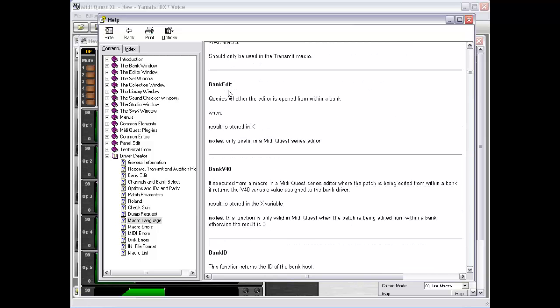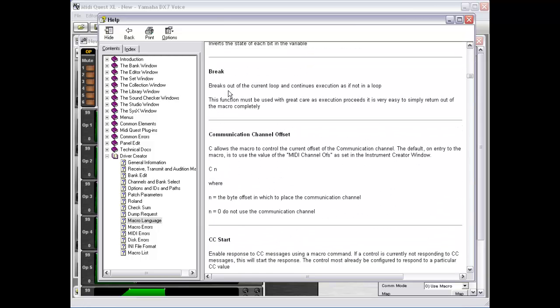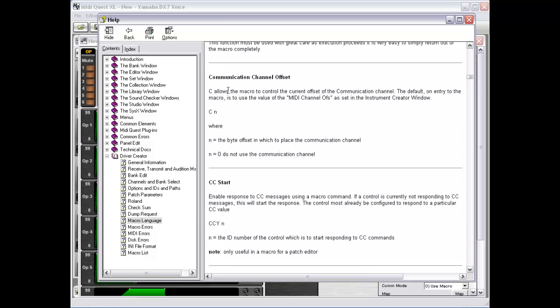We almost never use the buffer command. We've talked about these. Break allows you to break out of a loop and then continues execution from that point. It's hopefully a function that you can avoid using. It's not something that you want to use, but there were a couple of instances where it was necessary for Midi Quest.